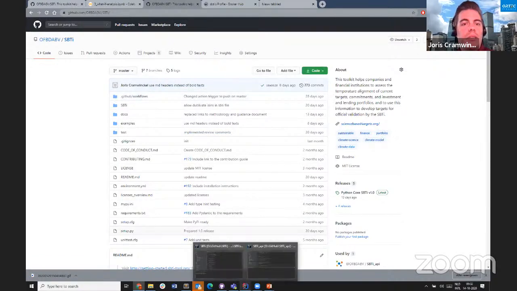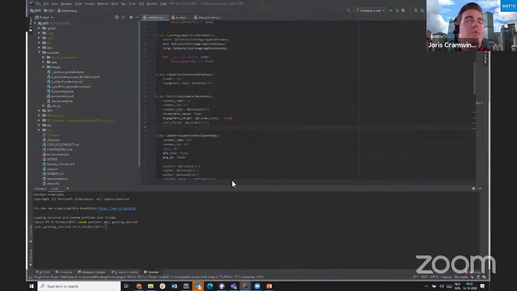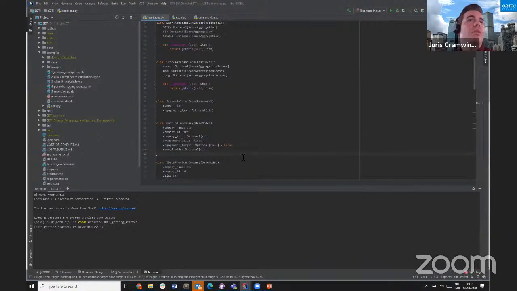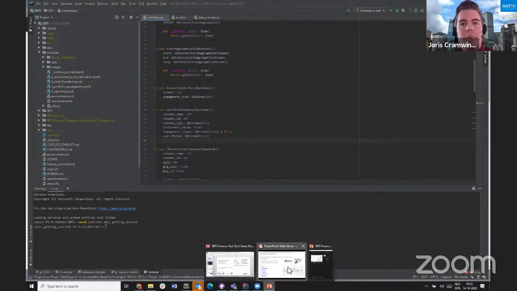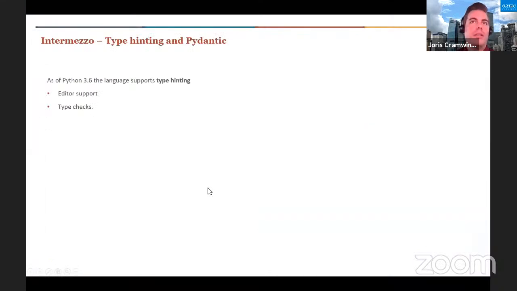So diving a bit into the code, I want to elaborate a bit more on the philosophy of building a larger application in Python. We chose to use Python 3.6, since as of Python 3.6, Python supports type hinting. And on top of that, we use Pydantic. Let me explain that with a little slide.